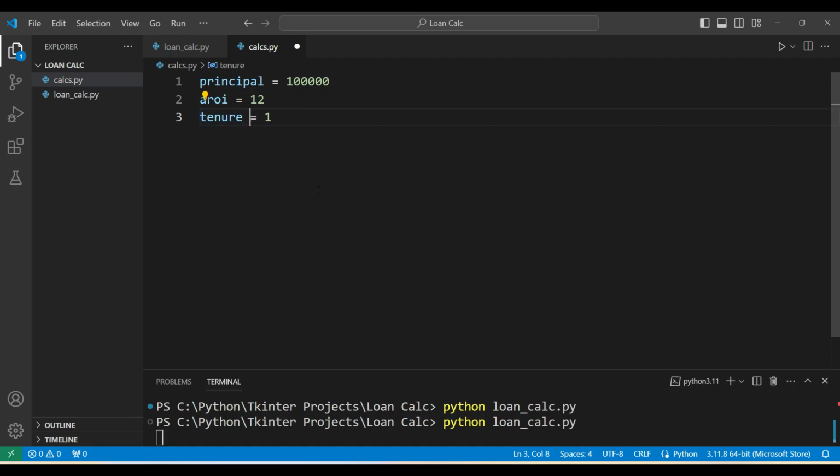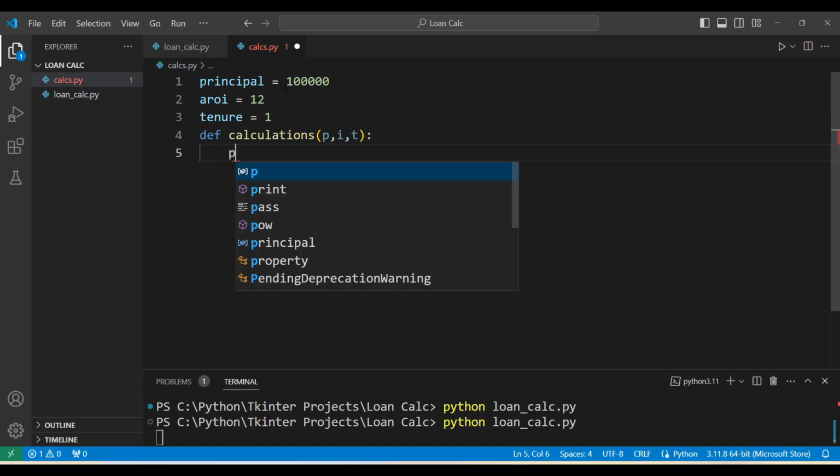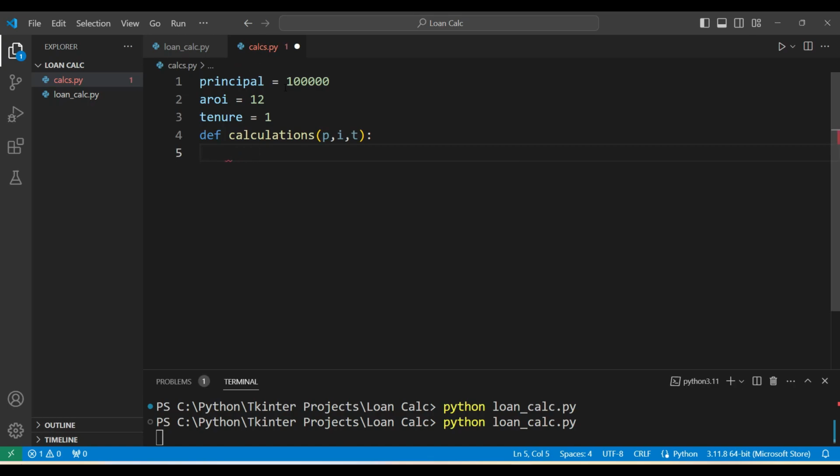Okay, now once we pass, I'm just going to create a function, calculations. The calculations function takes principal, interest rate and the tenure. Once we pass them, it has to give us the EMI. So what would be the EMI? First, we have the principal, and the rate of interest on a monthly basis, the rate of interest per month.